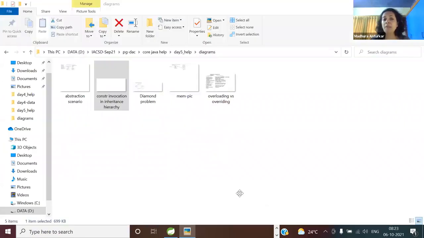So tell me, openly, honestly, is the complete discussion about constructor invocation clear? Are all branches in the flowchart clear? Great. So now let's go to the next point of revision.